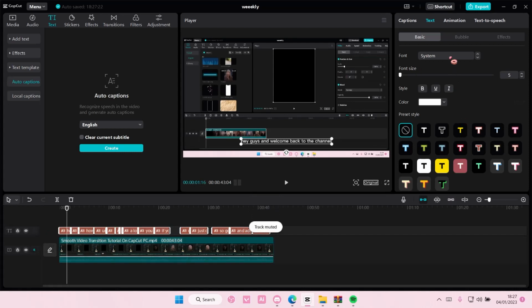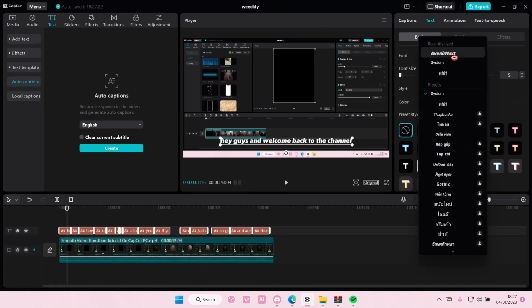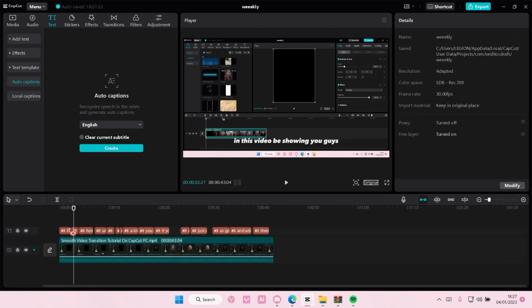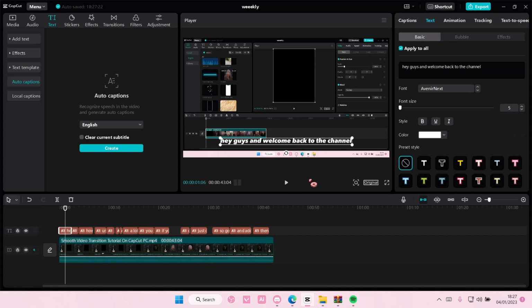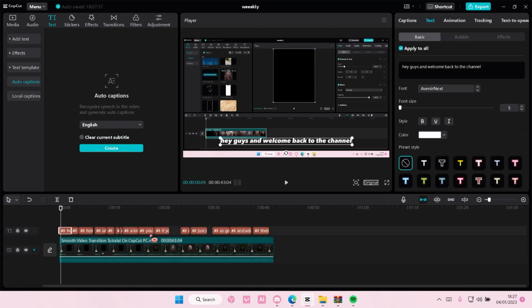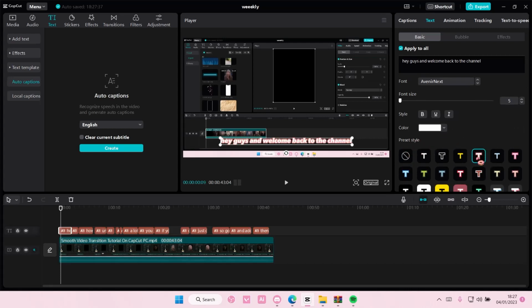Now I'm just going to choose a font for the text first, so it will be applied to all of it. Then I'm also going to select the background first, and then you're just going to select the text again, and then you're just going to choose a color or a preset style. I want to choose this one for my first text, and make sure this thing is unticked.